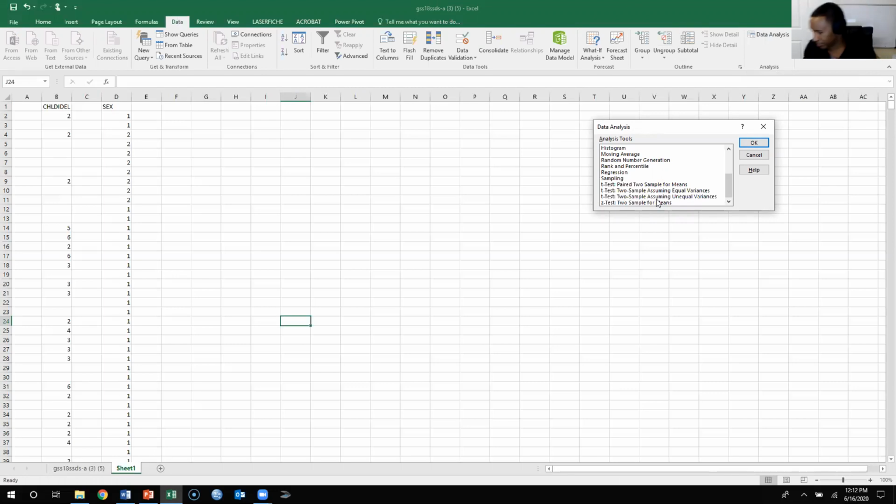Now the thing about Excel is that Excel doesn't have the ability, or for some reason doesn't have the ability, to do a one-sample t-test. So you need to start it off with a two-sample t-test.